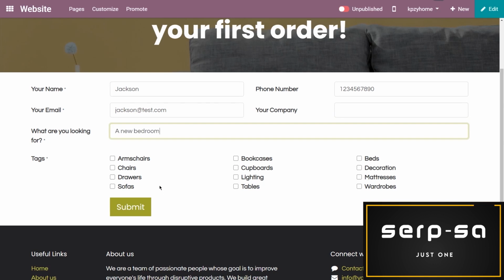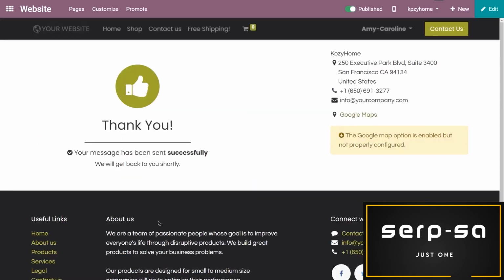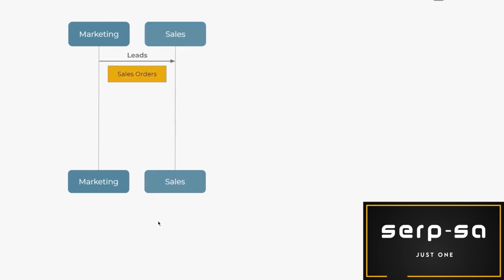And then he's going to go ahead and select some of the options that are related to that. So let's put mattress, wardrobe, beds. We can even put, let's say, drawers, decorations. And then we're going to click on submit. All right. And just like that, the information is going to go to the CRM application. So this is the role of the marketing department. They generate leads or business opportunities for the salespeople, and then the sales team will take over and try to convert them into real sales.